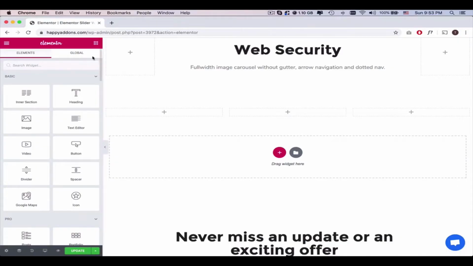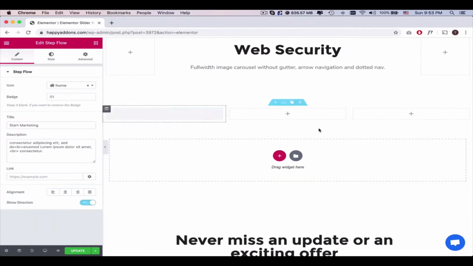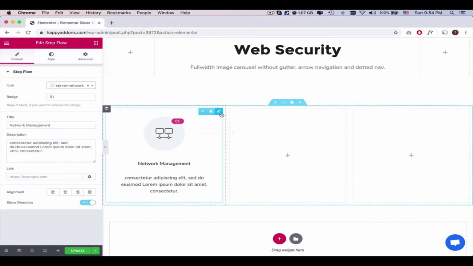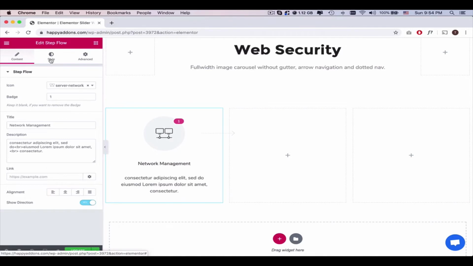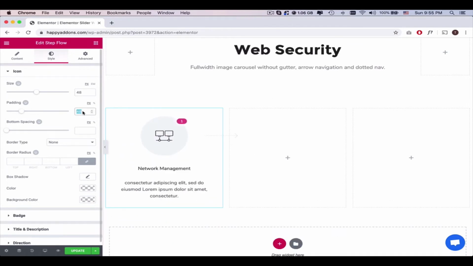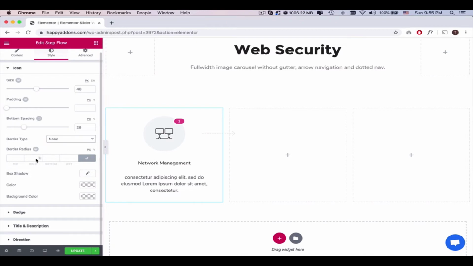Now open the Elementor editing panel. Add the widget here and you'll get an interface like this one. Add a title, icon, and badge. Click on the style and change the icon size, padding, bottom spacing, border type, color, and background color.